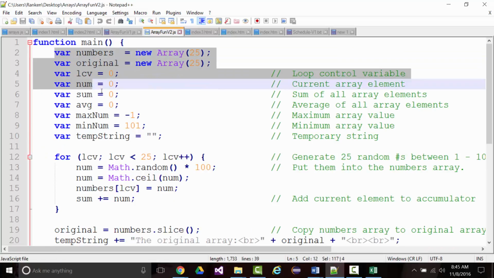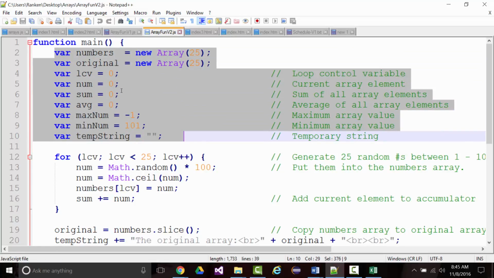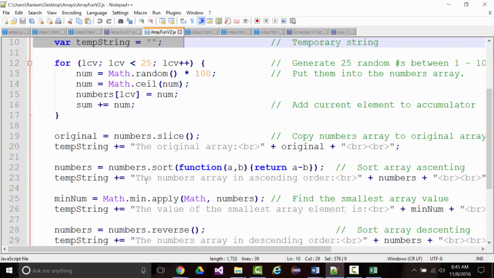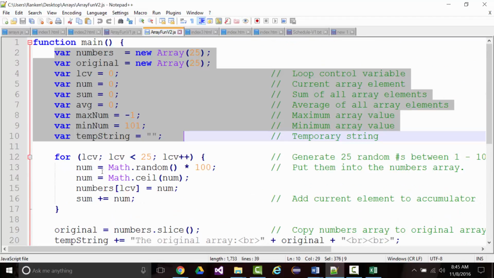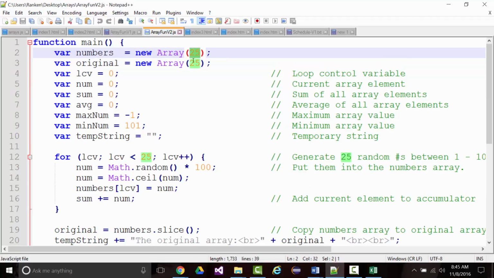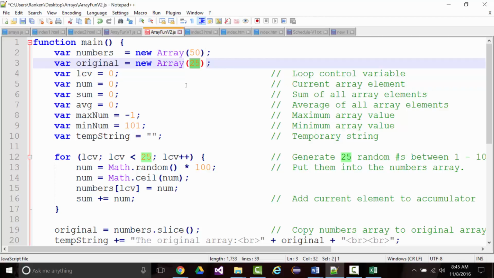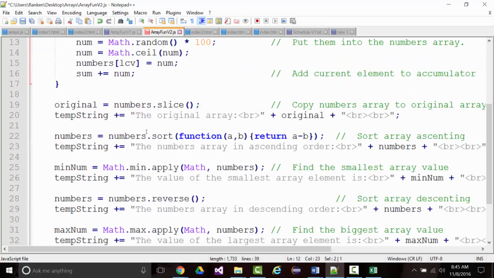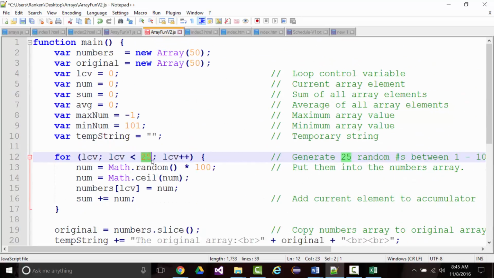Again, notice that in main there are no global variables. Why? Because there's only a main. So here are all of my variables. I didn't even make constants. I just set it with size 25. So if I decide I want to change this from 25 to 50, I have to change this one, and I have to change this one. And anywhere else it's used, I've got to find it. If I use 25, I guess that's it. So I've got to change that to 50.